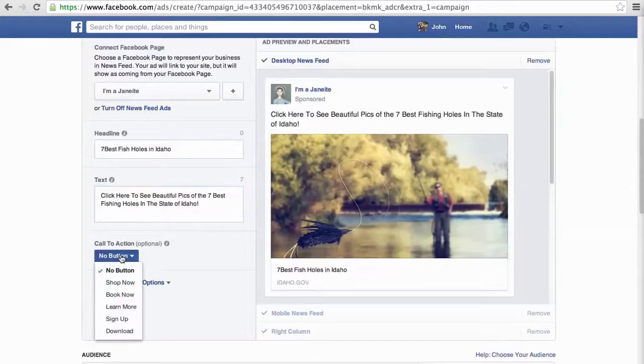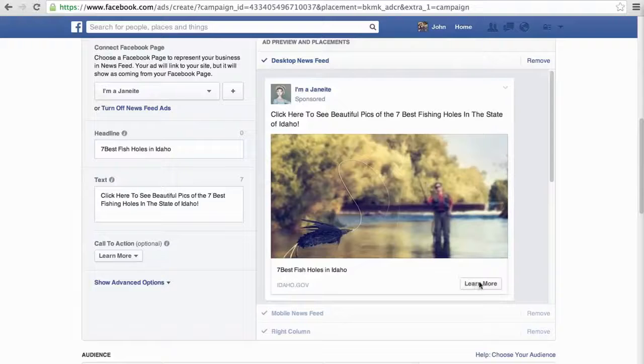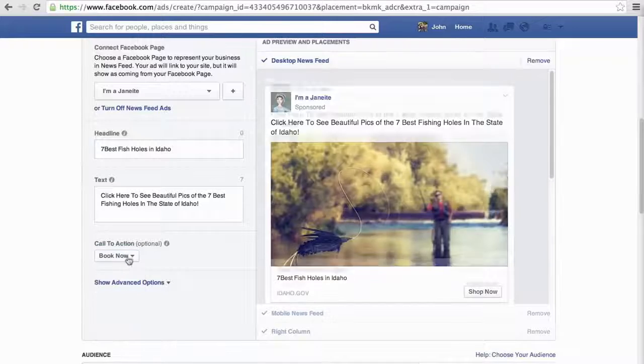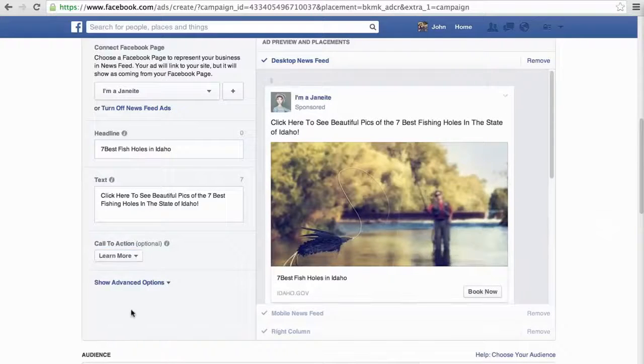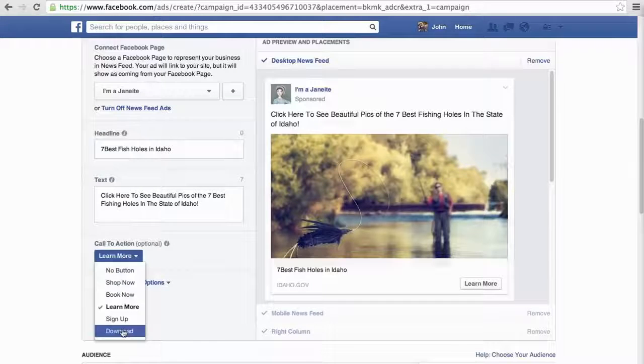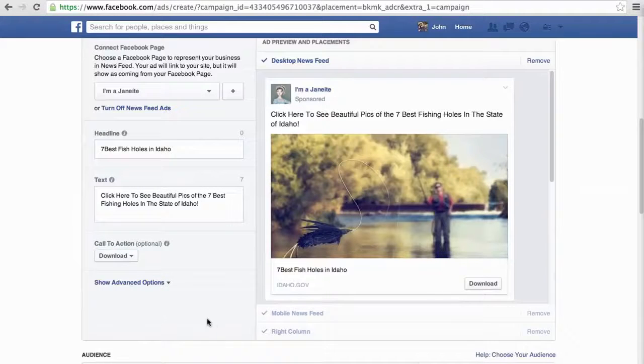And this is a new feature. Facebook allows you to add call to action buttons, so you can learn more, right? Or you can shop now, book now for an event. So however you want to do that. Again, those buttons are optional, so you're going to want to split test with or without them. But so far, I've really liked them.